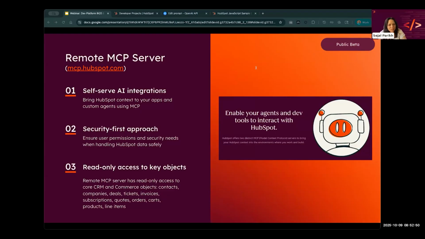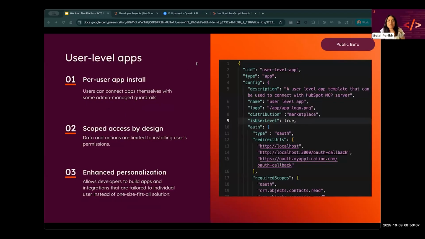That includes contacts, companies, sales tickets, like core CRM objects, and also some of the commerce objects like products, line items, quotes, invoices, and more. And you can find the full list in the documentation as well. Like I said, let me expand a little bit more on user developed apps, because it's a nuanced concept and new for HubSpot developers. And then we'll go next into the demo. So user developed apps are new, and they're all about making your apps more contextual and much safer.